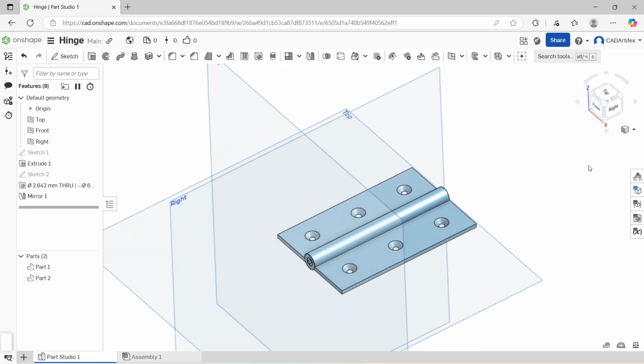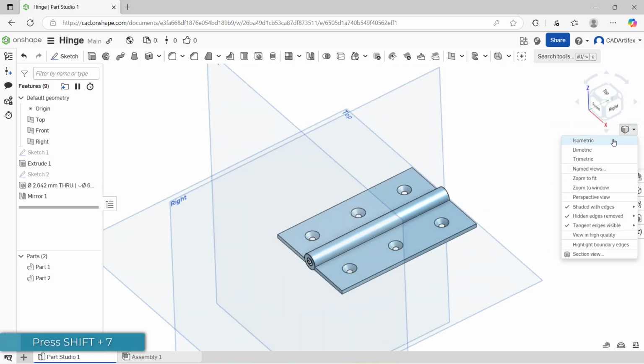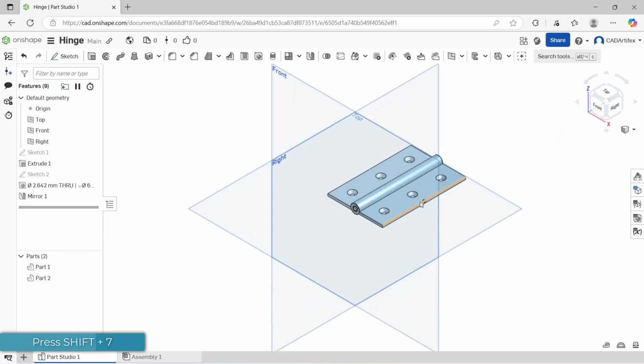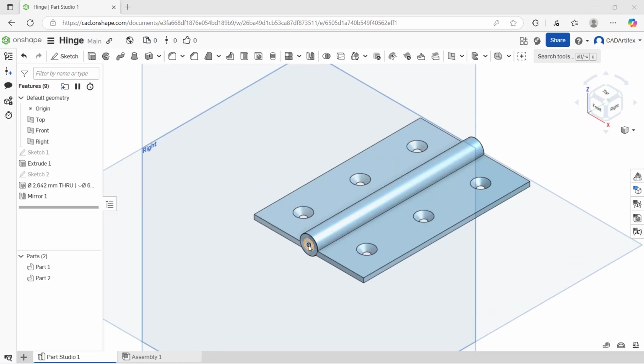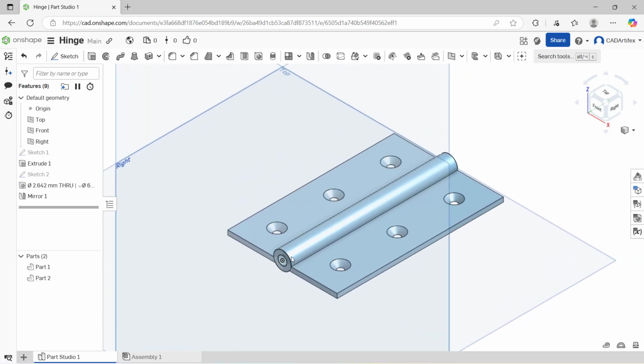Then go to the right side corner, click on the cube and select an isometric view from the drop down menu, or you can also press shift plus 7. Next, we'll create the hinge knuckles. To do this, we'll use a section view for better visibilities, sketch the knuckle profiles, and then apply a linear pattern before removing the material with the extrude cut tool.